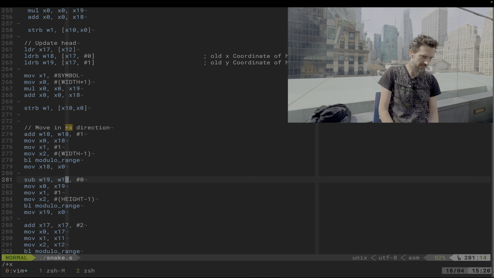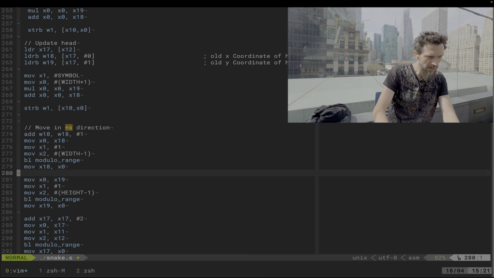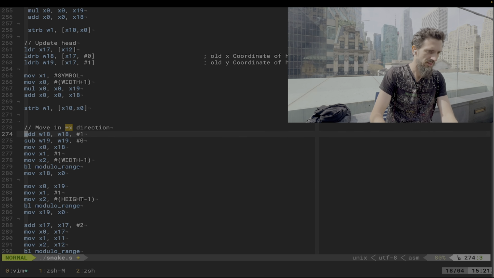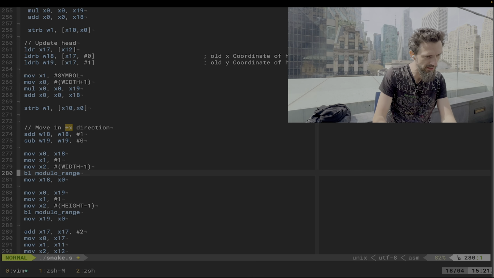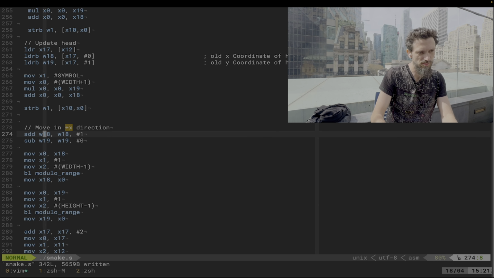So here's our plus x, plus y, adding or subtracting, doesn't matter. Okay, we could move this up here. However, we don't know if the modulo or the modulo range function destroys x8, v18 or 19, but we can check. I think we don't. Otherwise, we have to store it or push it on the stack.